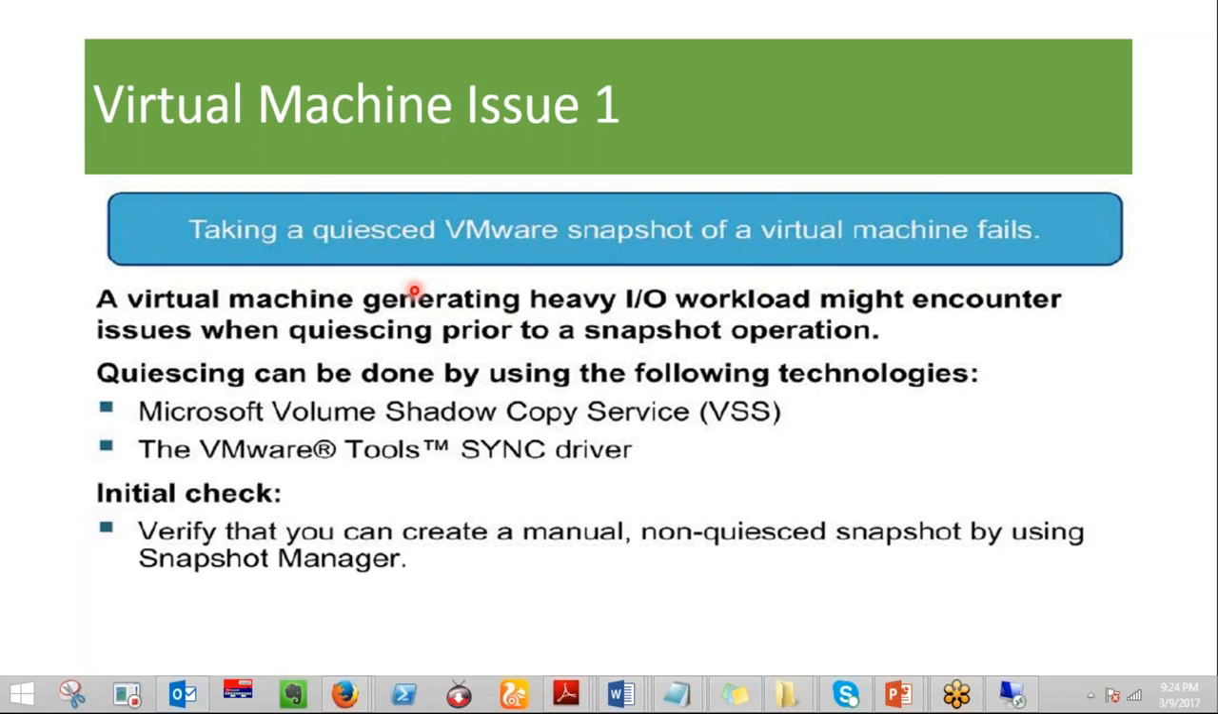A virtual machine generating a heavy I/O workload might encounter issues when quiescing prior to a snapshot operation. This is one of the reasons your quiesced VMware snapshot fails on your virtual machine. Quiescing can be done using the Microsoft Volume Shadow Copy Service, which we will call VSS. This service is available from Windows 2003 and XP operating systems onwards. This service is provided by Microsoft.